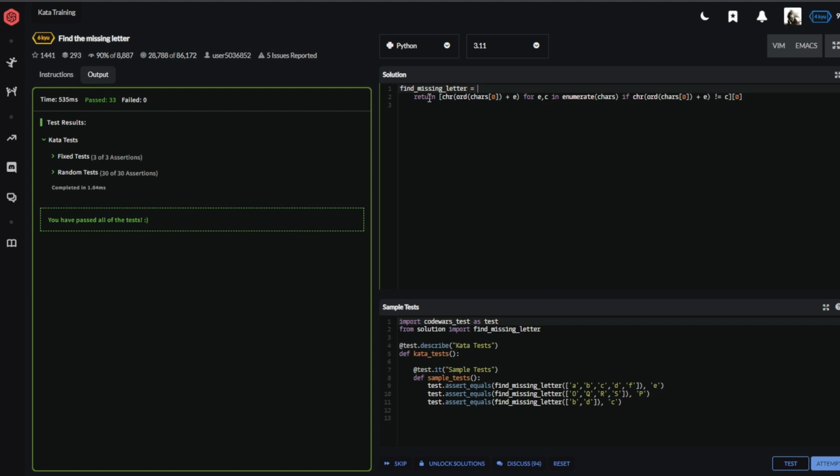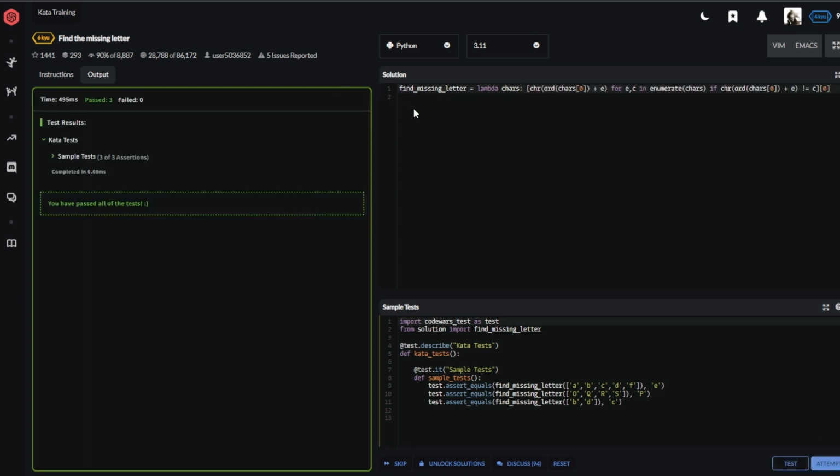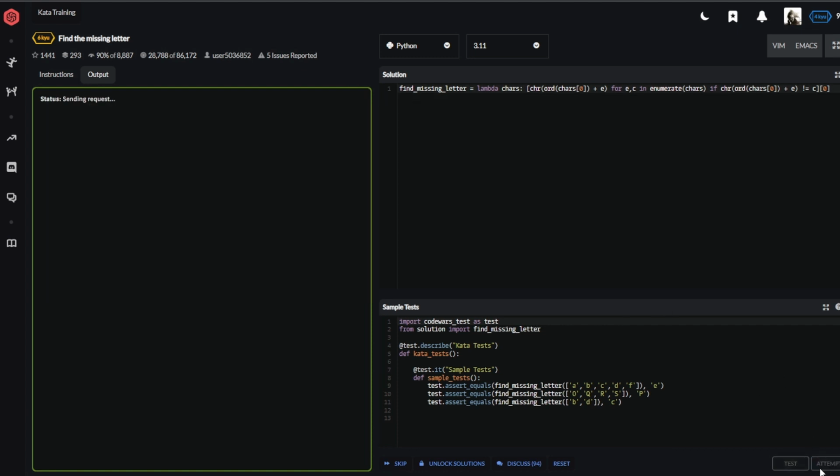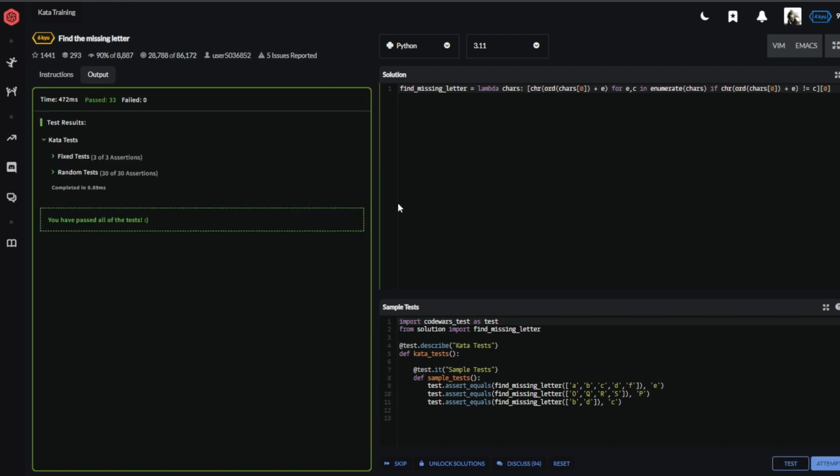Equals lambda chars with a colon, test, test, attempt, submit. Yeah, we are finished.